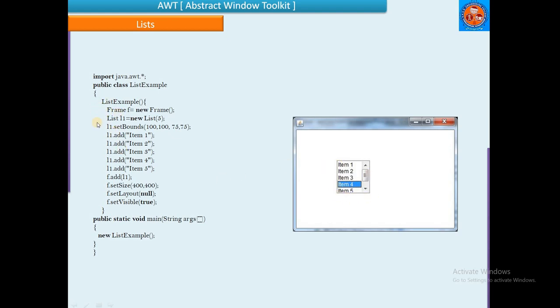As in the previous example, here also, first of all, we need to create the frame, and then create the list. To create the list, we have one method, List L1 = new List(5). 5 means the number of items it will allow us to store. And then set bounds, where it is displayed on the screen. Left space, top space, bottom space, right space.